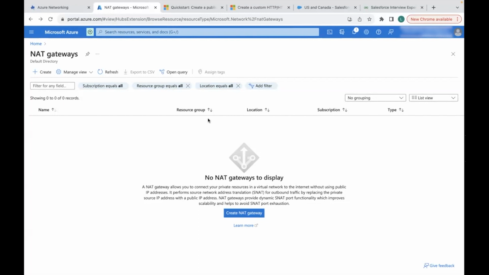In the tutorial, there are some additional resources, including the Azure Bastion, NAT Gateway, a virtual network, and some required subnets. To get started, you have to create an Azure account with an active subscription. I've already signed into Azure, and the first step is to create a NAT gateway. In the search bar, you're going to search NAT gateway and hit create.